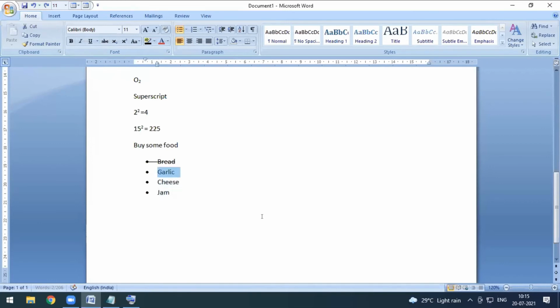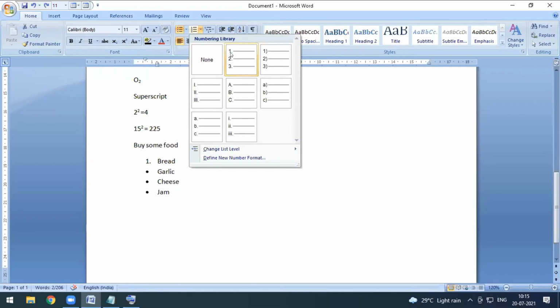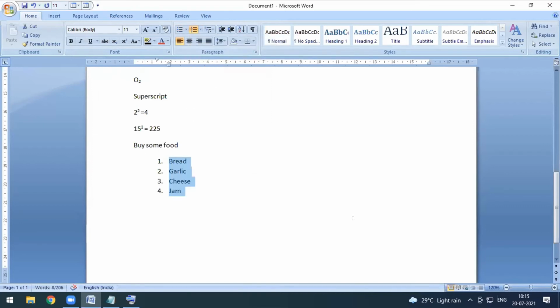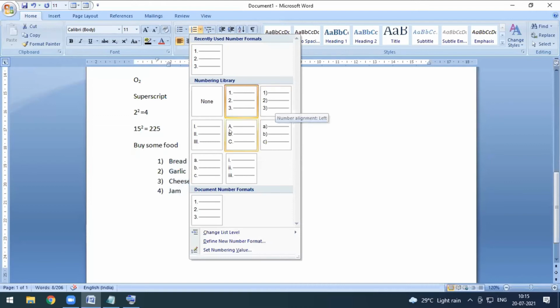You can also define a list by numbers. We have a numbering list over here. So these are the number lists. Now I'm going to click over here: 1, 2, 3, 4. If you don't like this one, you can also use this 1, 2, 3, 4. You can use Roman numerals 1, 2, 3, 4. ABC in this list, small abc, again small, then small Roman numerals. So you can use n number of numbering styles over here.